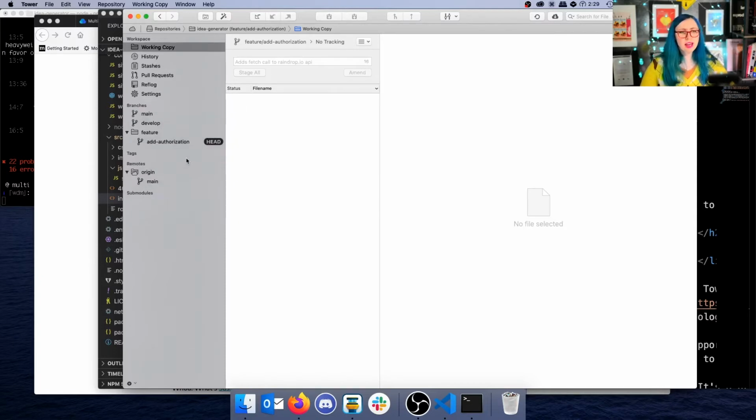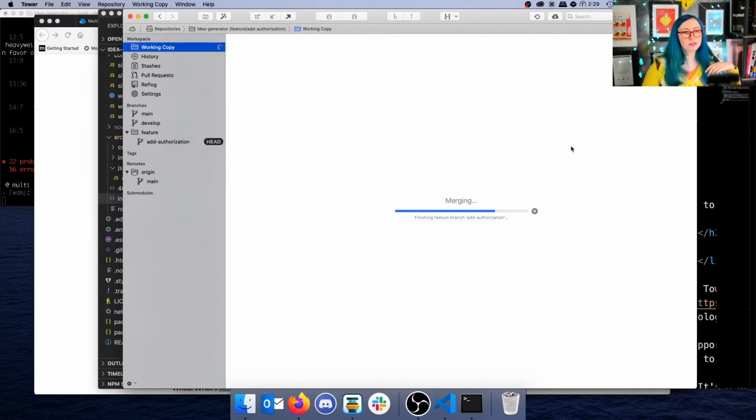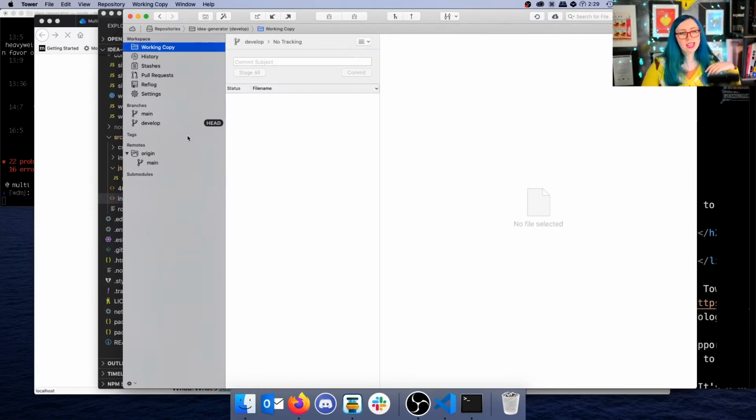Excellent. And you know what? As I think about this, I've added authorization. That's exactly what I did. So maybe now's a good time to finish this feature. Let's finish the feature in Tower. Here's my feature branch, finish feature. And now that's been merged into develop.